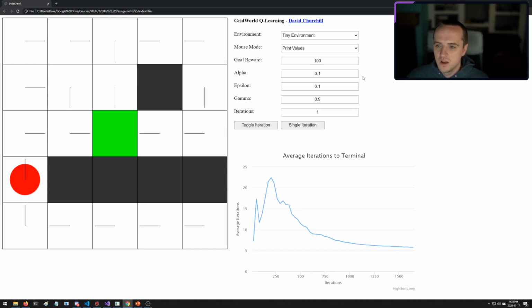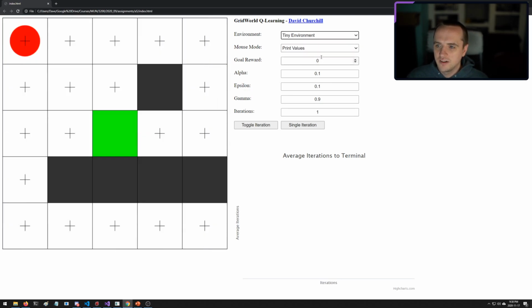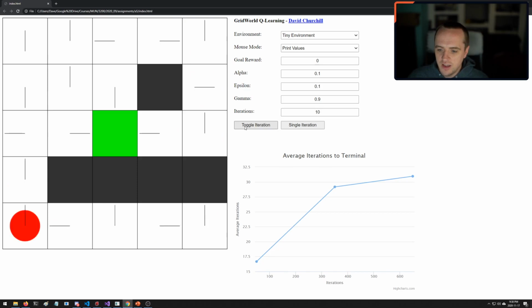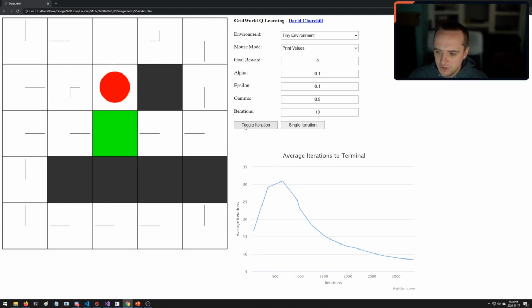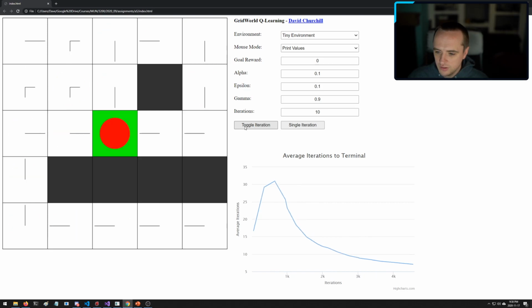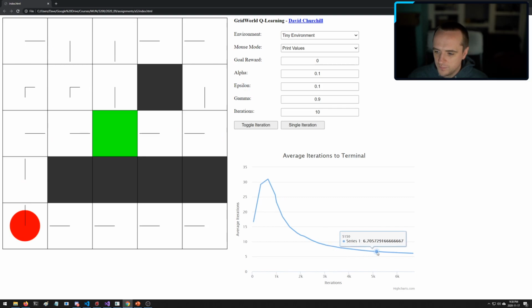Which is a good value. But again, I'll go back to tiny environment and I'll keep this at a 0 reward. If I put this up, then it's going to take us much longer to learn to get to a value of 6. Okay. So still, after like 6,000 iterations, we're still far away.